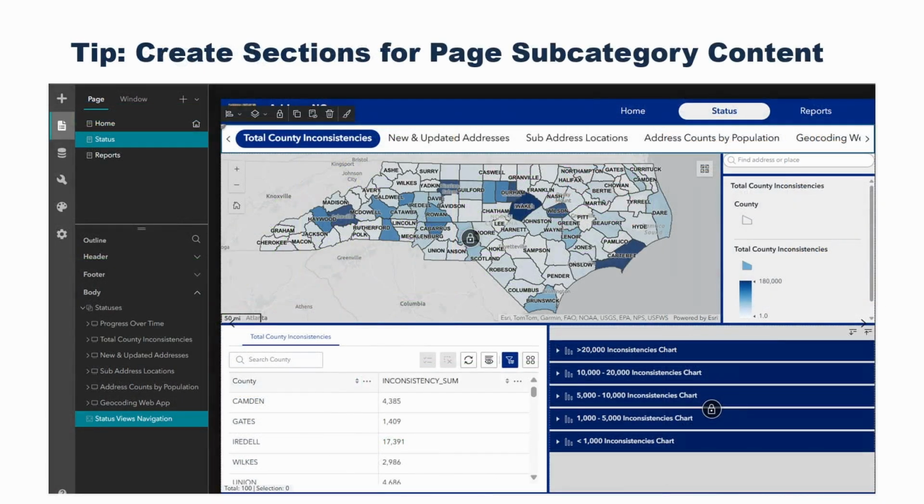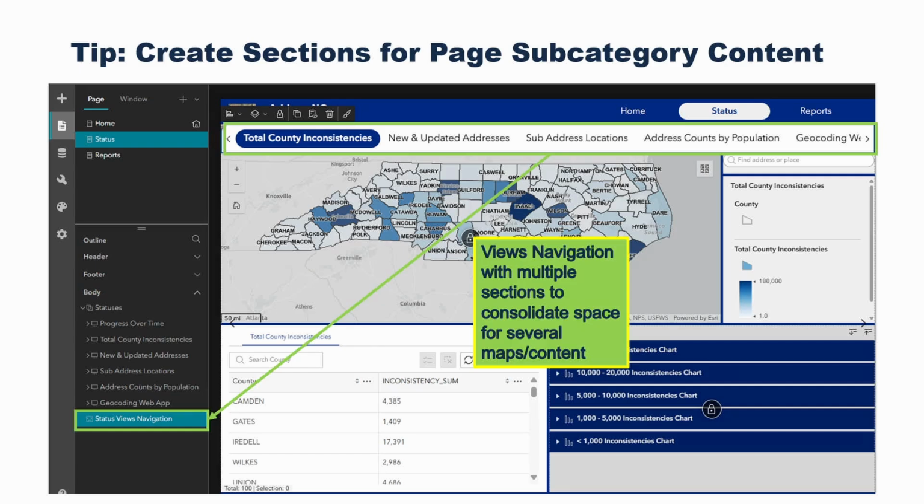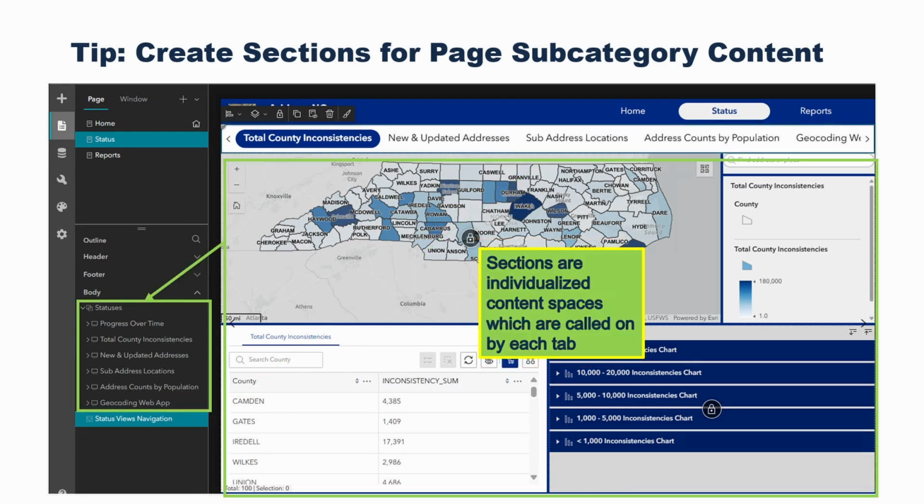If you hover over your text box, it'll be whatever you named it that's more specific. Outside of the pages, to categorize our information, we use the views navigation, like I mentioned before. This allows you to have multiple sections and consolidate space so that you can have several pieces of information all on one page. Like I mentioned before, the section is this entire widget below, which has the different map, legend, table, and accordion widgets applied to it. Those are different content spaces that you can add within the section.